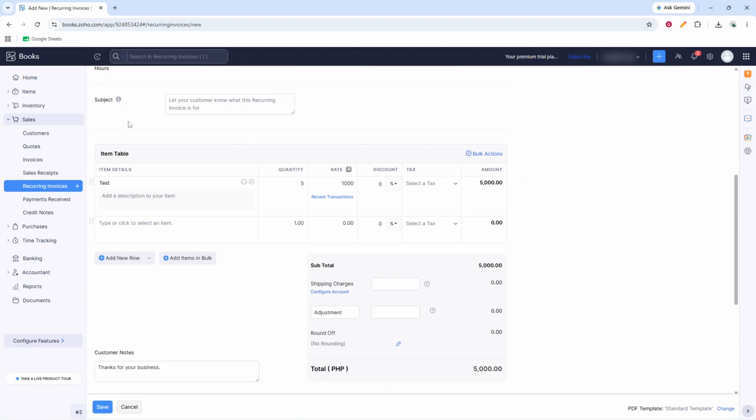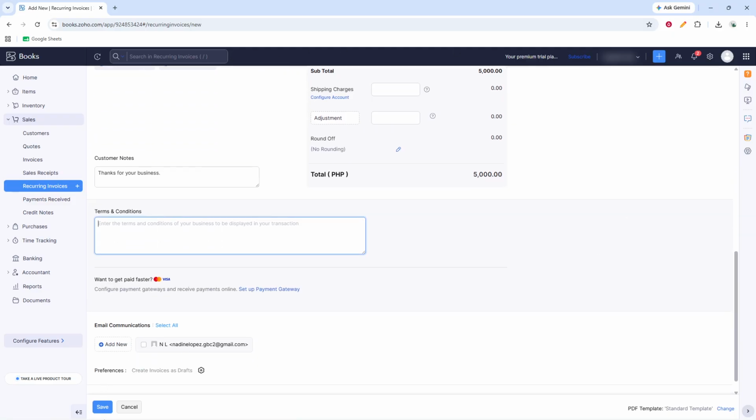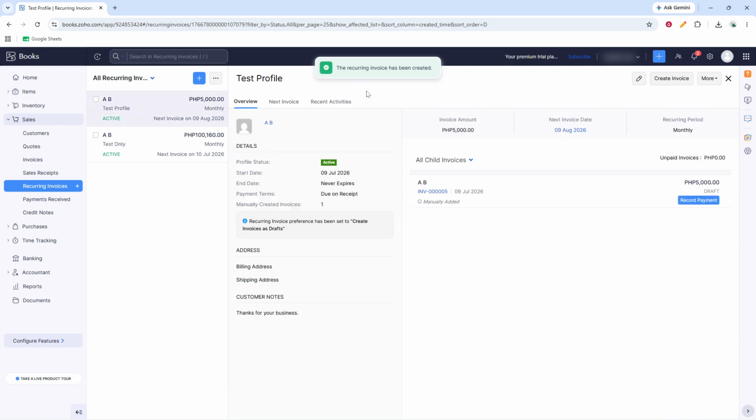At the bottom of the form, add customer notes if you want the customer to see extra information on the invoice. You can also include terms and conditions if they need to appear with each recurring invoice that Zoho Books generates from this profile. Once everything looks correct, click Save to create the recurring invoice. Your recurring invoice is now set up in Zoho Books and ready to generate on the schedule you selected.